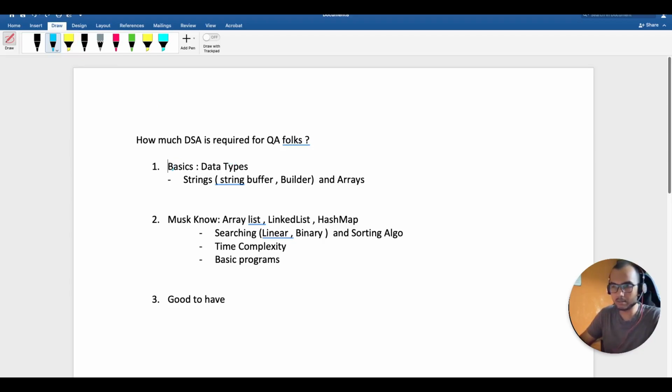So when we talk of basics, you should know the data types. By data types I mean all the primitive and non-primitive data types. These look very easy and are easy, but at least you should have an understanding of different kinds of data structures and data types, primitive and non-primitive. Okay, and once you go through the non-primitive data types, you will understand what arrays are, and we have strings also.